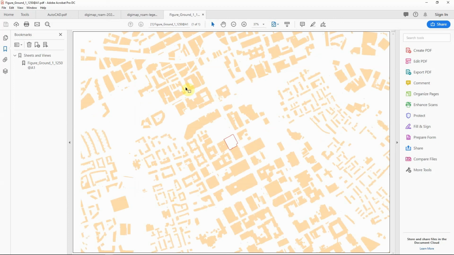Now, of course, we can change the colors of the hatchings here. We can do all this by changing the layer colors and so on and so forth. But for this show, it's fine. This is what we wanted. This is what we need, and we're happy with it.